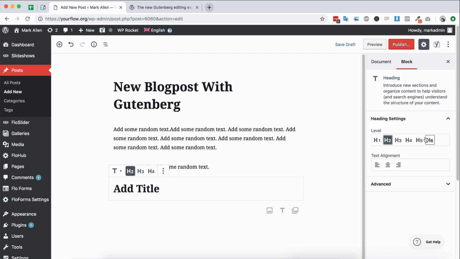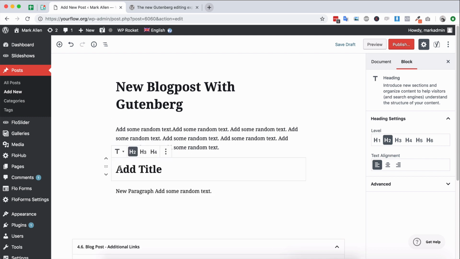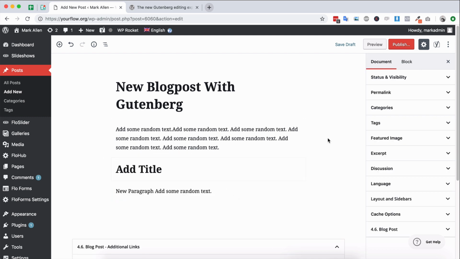You can actually do H1 through H6. So if it's in document, it's most likely going to be H2 through H5. And you can also align the text as well if you would like. Now you can drag and drop those blocks into any position as well, much like our theme. So just find the position you want to put it in and drop it there.